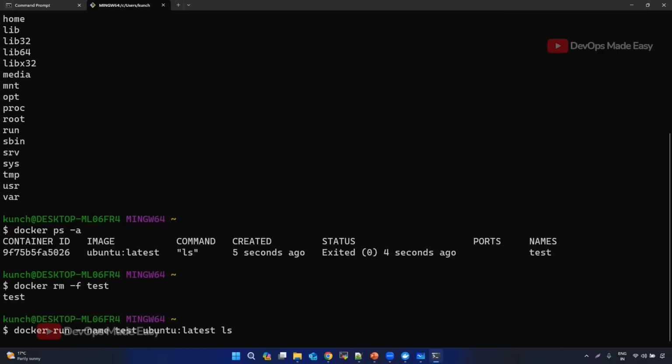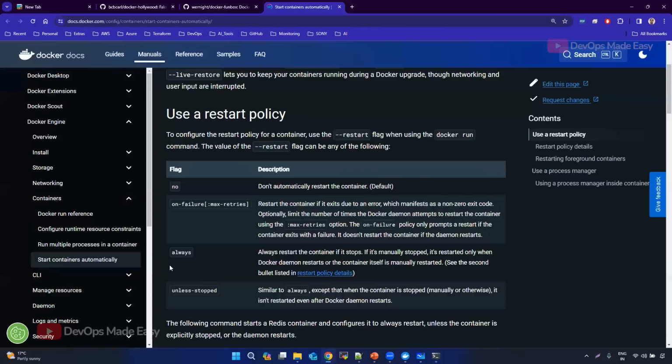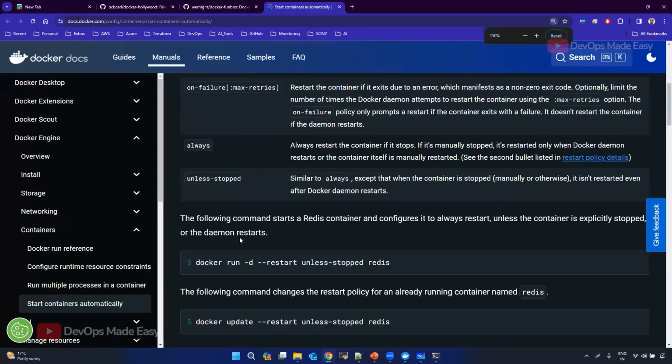Now this time, when I try to run a container, it can be any container, I will set the restart to always. What is the meaning of restart always? Let me go back to the documentation. Always means irrespective of the container's exit status. The exit status can be anything, positive or negative. Irrespective of that state, your container will always be restarted.